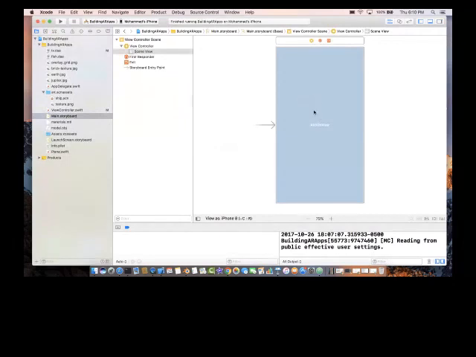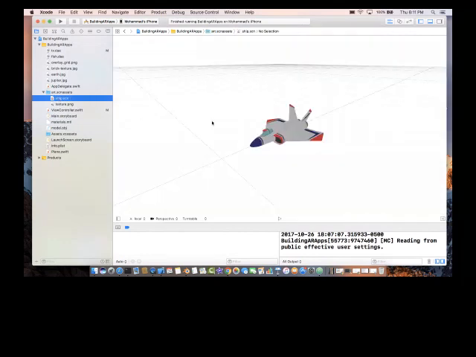So this is the augmented reality view, which allows you to show the camera. And in the art assets folder, you can see the ship.scn file. This is the actual model of the spaceship. And if you create an augmented reality app using the ARKit framework, you are going to get this for free, obviously, from Apple. So let's see how we can do a little bit different stuff.